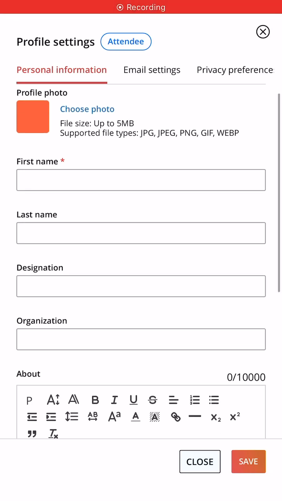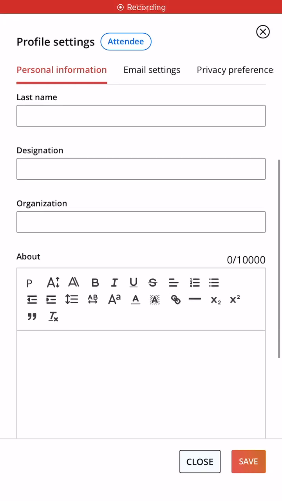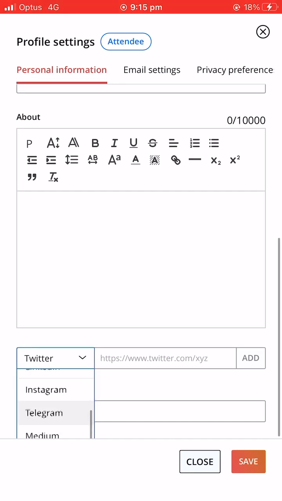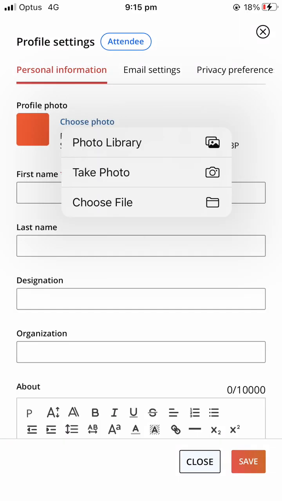Once you are signed up, you will need to create your profile. Fill in your name, designation, write a little about yourself. You can also provide your social media handles. Make sure to upload a photo and once done hit save.